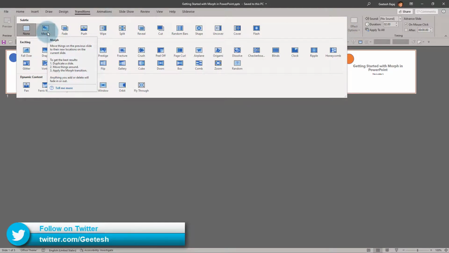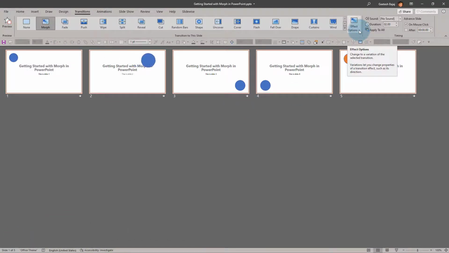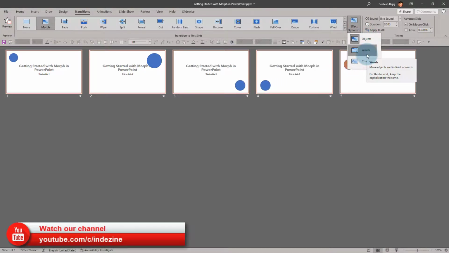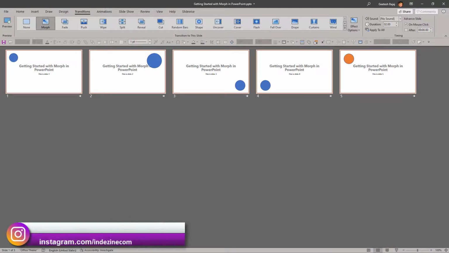Transition effect. In the effects drop-down list that you see here, we're going to see that there are 3 options available: objects, words, and characters. We will choose the objects option, which is anyhow selected by default. Later, we will upload similar tutorials on using the words and characters options.